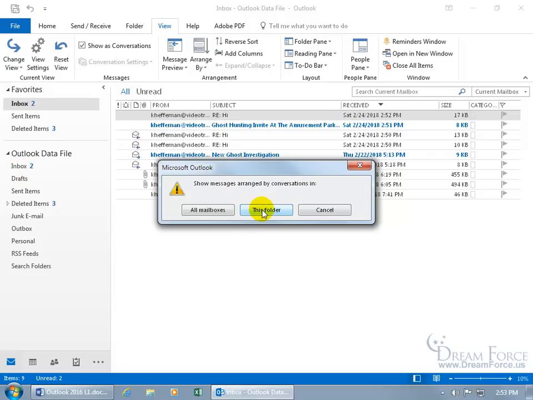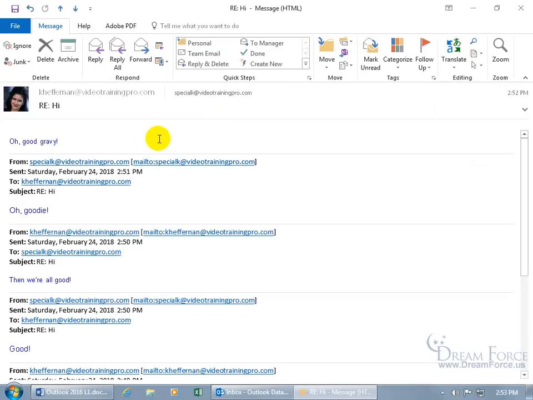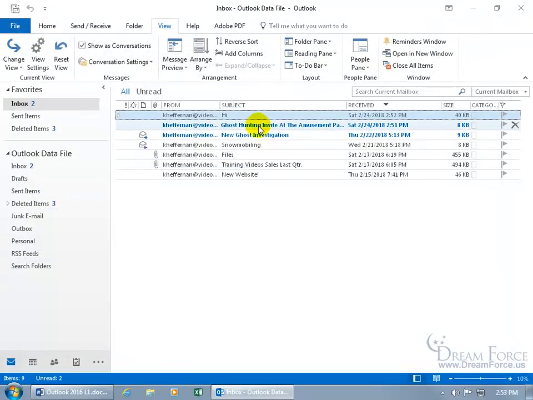Now when I do that, it's going to take this conversation and a series of replies regarding hi and group it under one. So click this folder, and there you go, only one. All the other hi's have disappeared. So you can double click on this one to get the latest response in the conversation, which you could have done with the latest hi and not having to check Show as Conversations and group it.